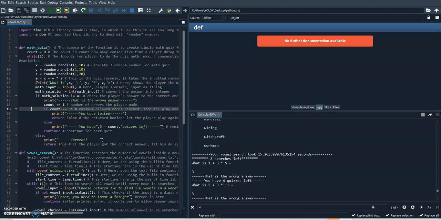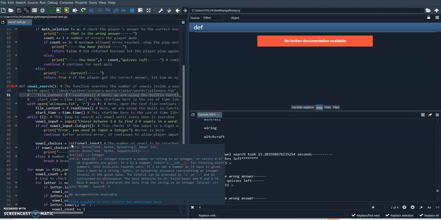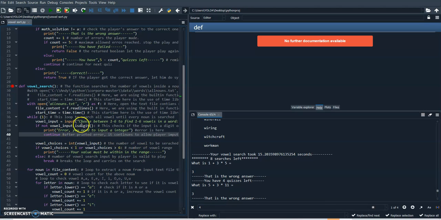Now we are on to the vowel search part. After it returns true, it'll continue on to this vowel search. We first open a file called allnouns.txt as f for read with the r option. Basically, the r option is read, and it allows us to use the functions down below, and it opens this whole allnouns text file as the variable f. I put the text file into a specifically named folder called allnouns, and it holds thousands of nouns with different vowels.